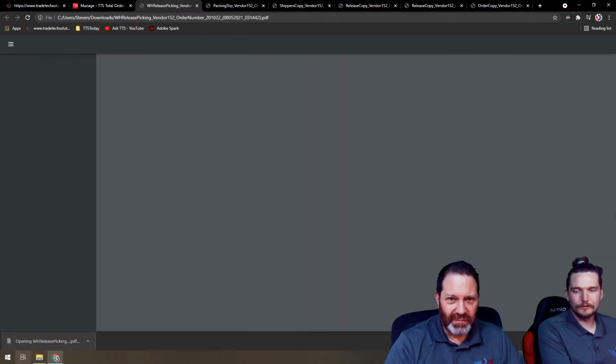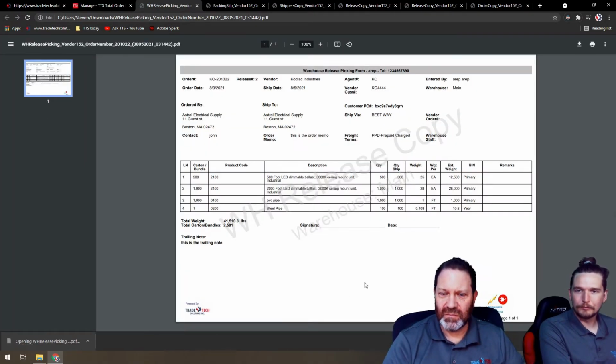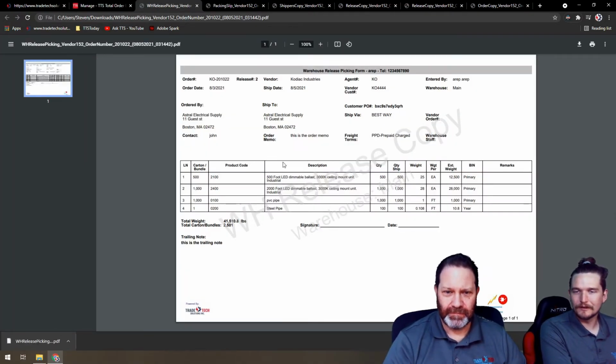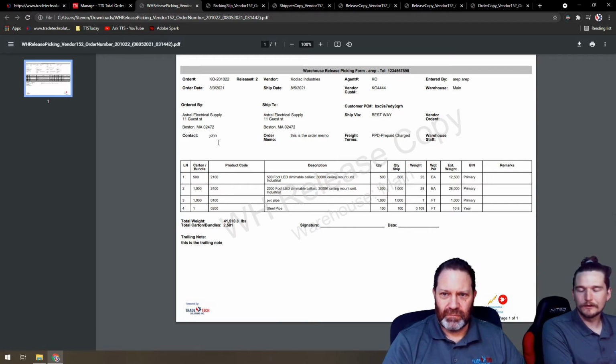All right, so if we get this open, this is probably the most important copy. You are going to print this out as soon as you're done creating the order, send it down to the warehouse, and have them pick these items. It has all the header information, but not as much of the shipping information, since this is mostly just to get these items picked. It tells you the cartons and bundles, but it also tells you the quantity.